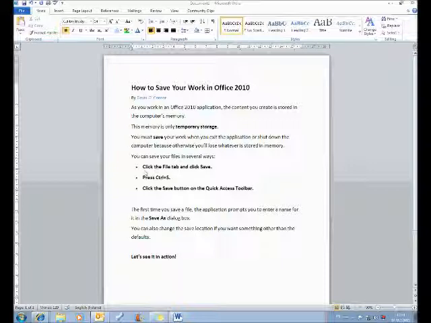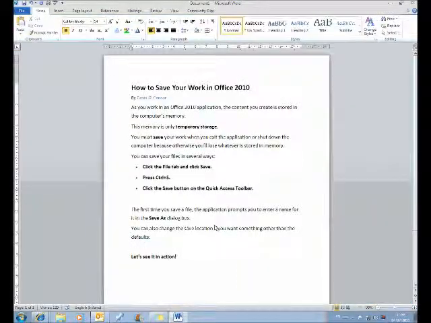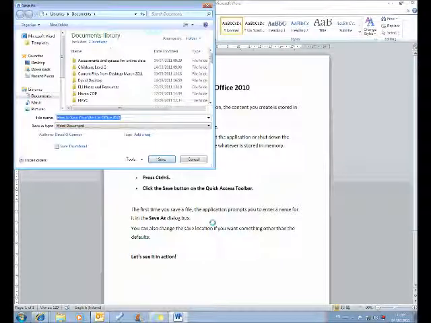Go back up to here, click the File tab and click Save. You'll notice before we do that it says up here Document 1 Microsoft Word. It has no name, it hasn't been saved. So, click the File tab, click Save. Alright? What it's doing is it's saying, right, you haven't saved this before, so this is what's called a Save As dialog box. In here we have the location, we have the library, we have the file name, and we have the type of file that we want to save it as.